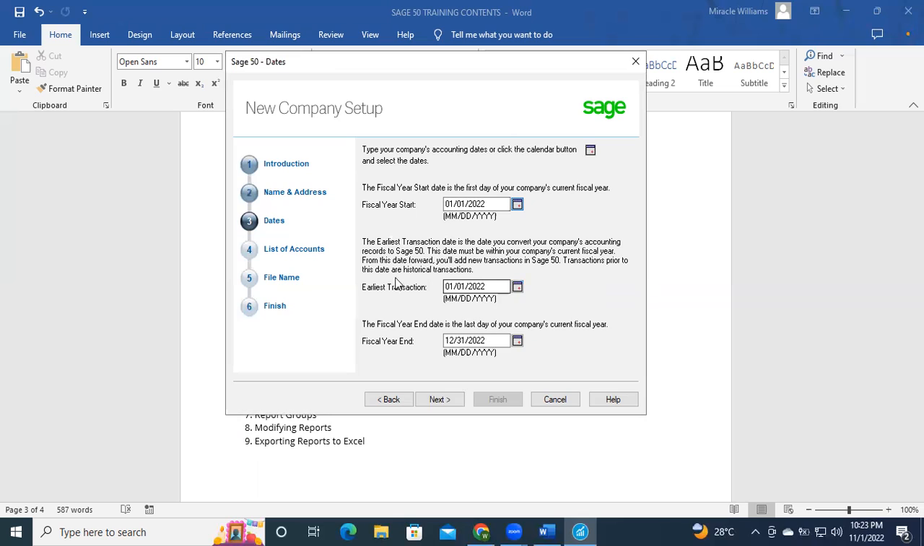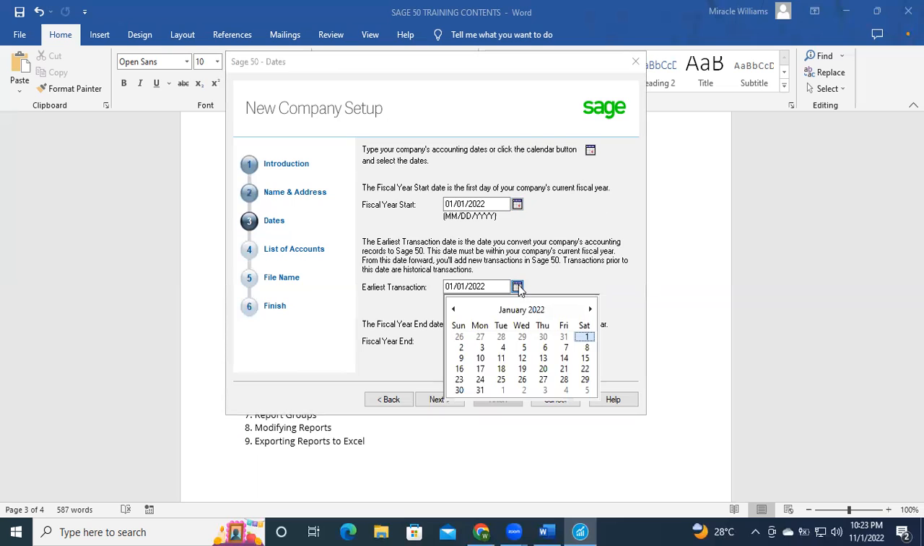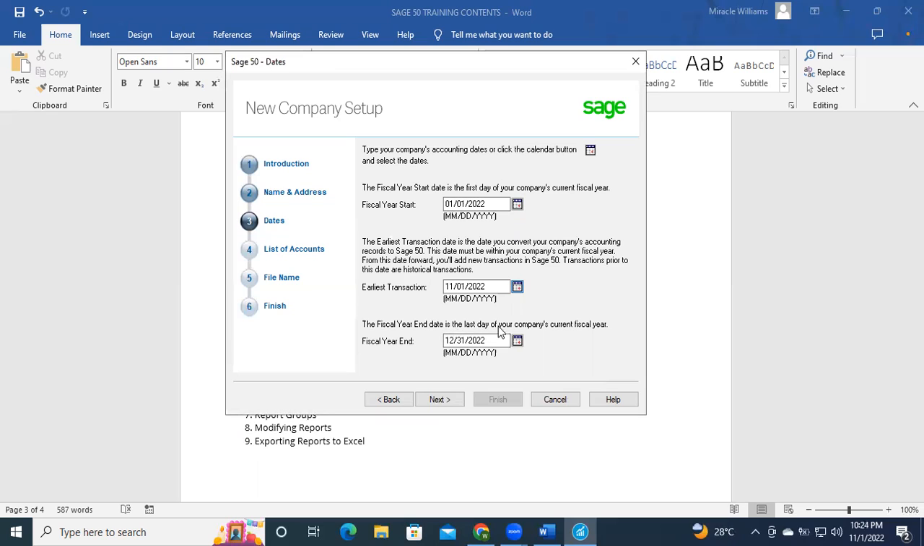So it's very important. You can also see the earliest transaction date is the date you convert your company's accounting records to Sage 50. So this date must be within the company's current fiscal year. The earliest transaction date now is going to be, since we are converting our records today, the date you convert your manual data. So today, which we say 1st of November. Then the fiscal year end is the last day of your company's current fiscal year. So you also need to ensure that this is set up. So we can say next.